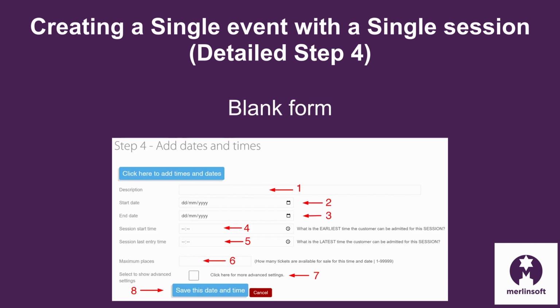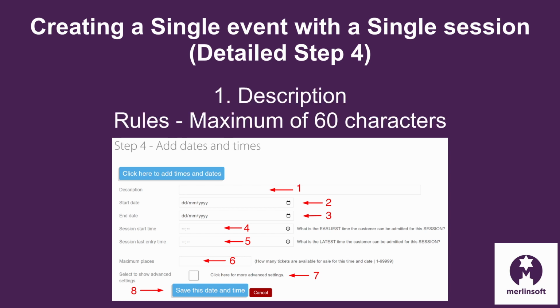This action will open a window where you can input data into the fields to set up your sessions for the event. For your convenience, I have included a screenshot of a blank form with index numbers, so we can examine each field in detail. 1. Description. Rules. This field has a maximum character length of 60. This field is used to convey additional information on the PDF ticket, which is attached to the confirmation email. This gives the client control over one full line on the ticket for that particular event.